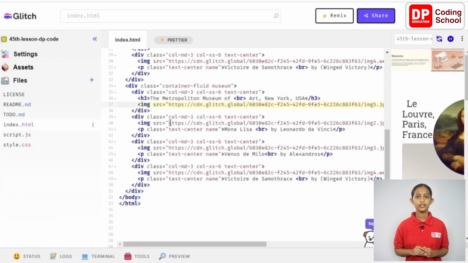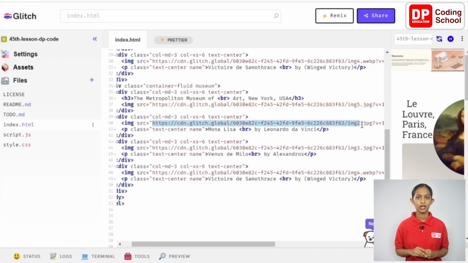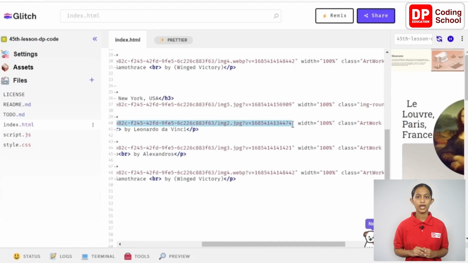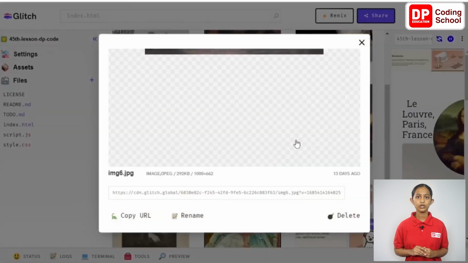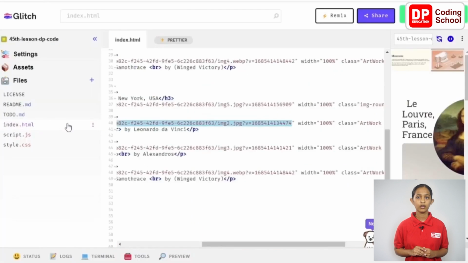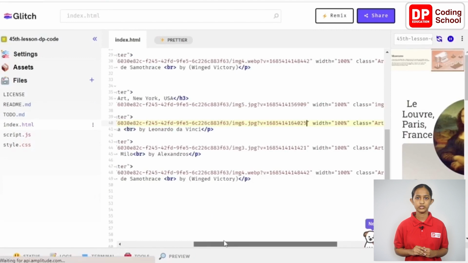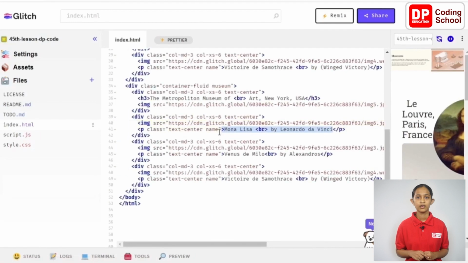Now let's create the other circle images. Come to line 24 and instead of imgsrc, go to assets and copy the URL of this img6.jpg and paste it here. Now instead of the paragraph in line 41, type The Death, and change the designer's name to Socrates.